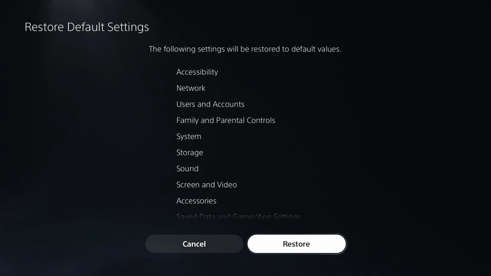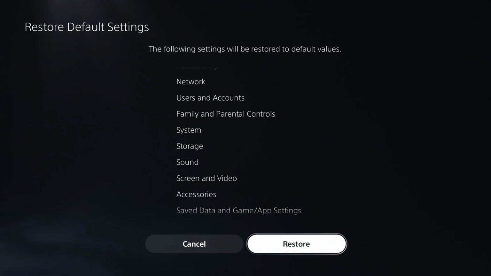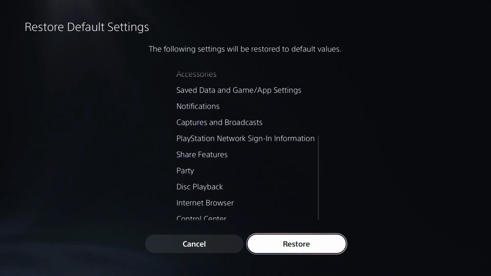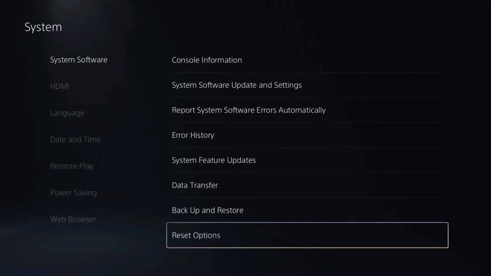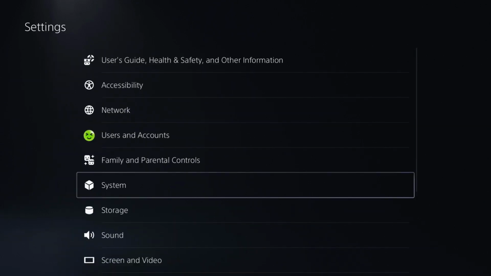So if you're looking to restore your network back to its original state before you got it, this is the button you want to press. Once you press that, it only takes a second and it'll turn those all back to default settings, and you'll be able to mess around with your network connection and see if you can get it to the way you want it to.